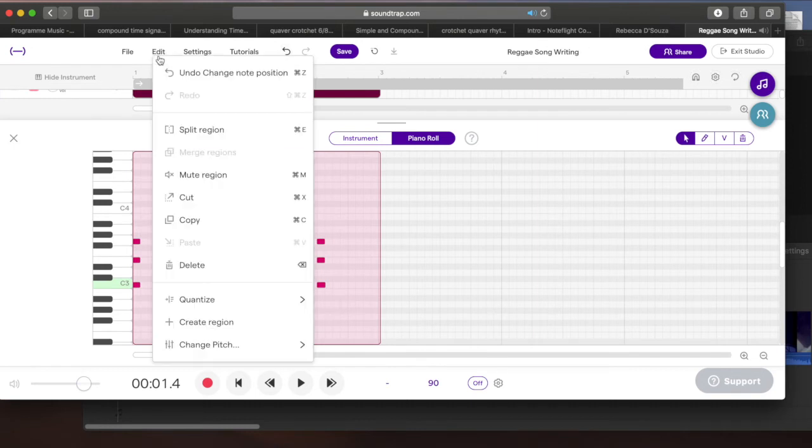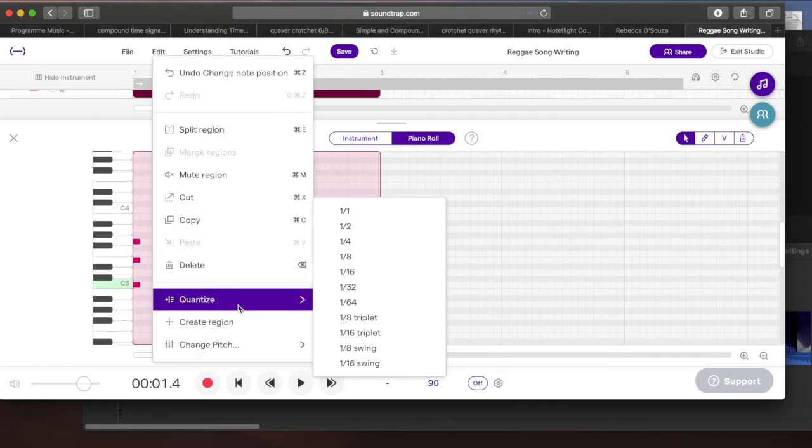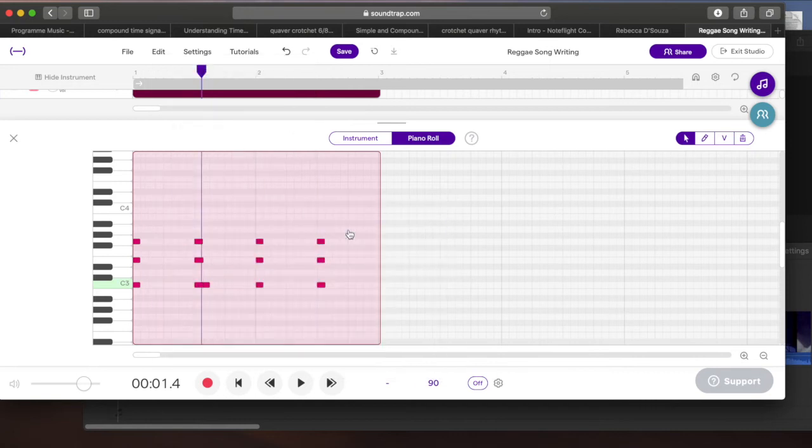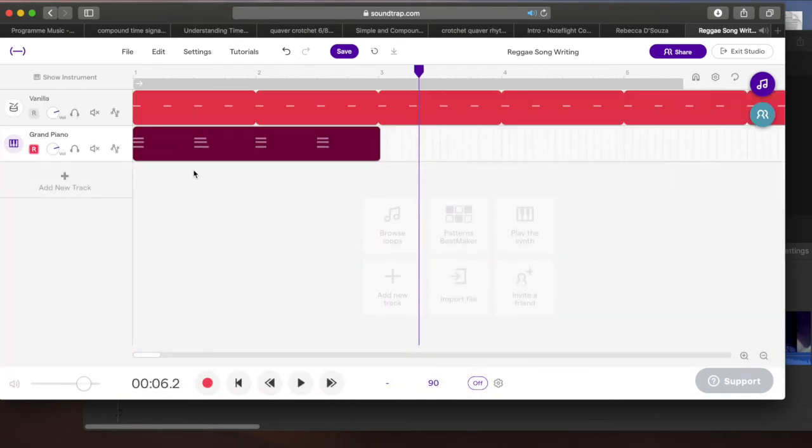I can go to edit, back down to quantize, and then to 1/2, and you'll see that it's snapped right back into place. If I want it all to last the same amount of time, I can also make it the same length as the ones above it too. There, I've got my first chords, which is really lovely.